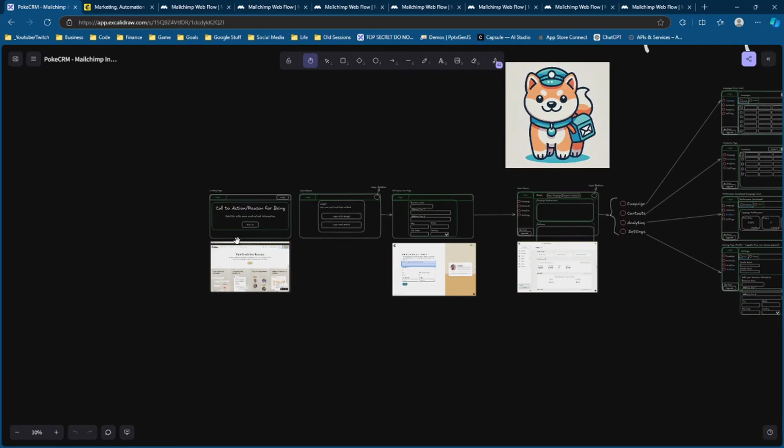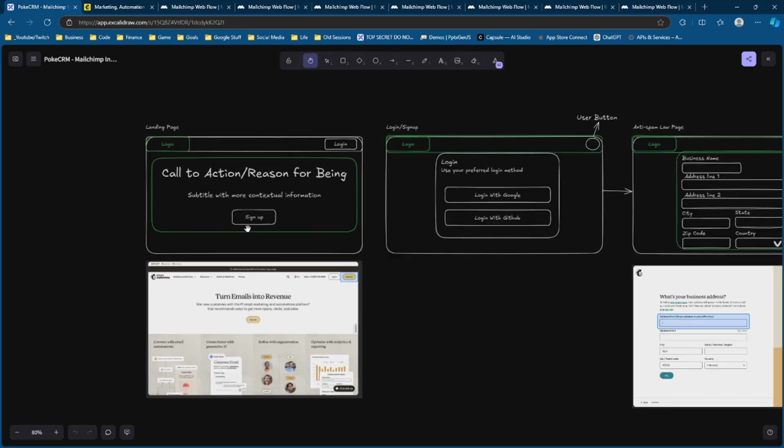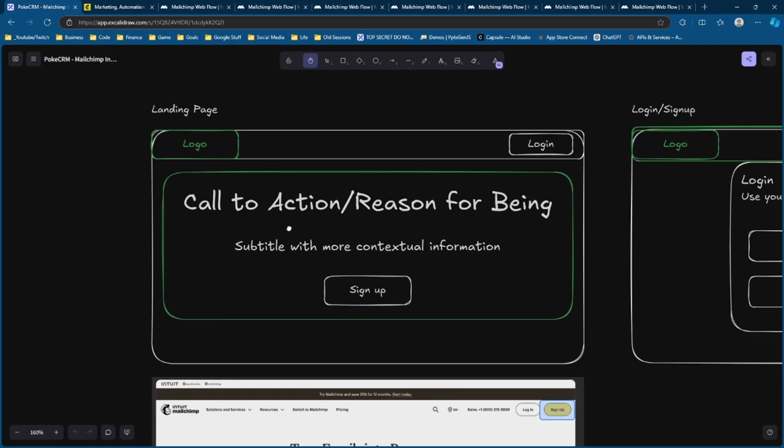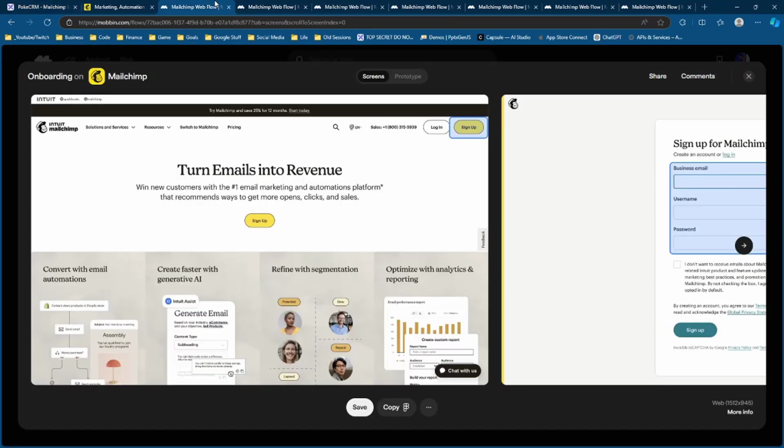So, just to segue into talking more about the value prop, right? When we talk about the landing page, there are some things that anchor it. One of them is a call to action or reason for being for the actual website. So when we look at this platform, what does it actually aim to do? Well, let's go back to the Mailchimp landing page. Their value proposition is turning emails into revenue.